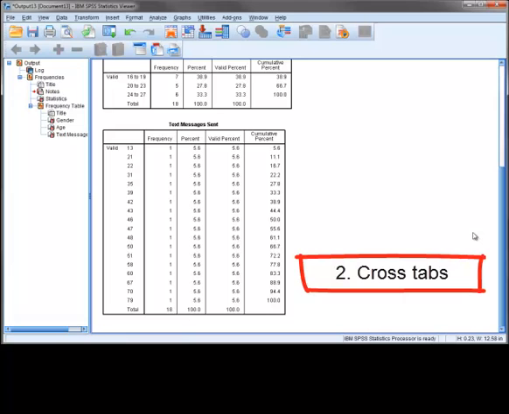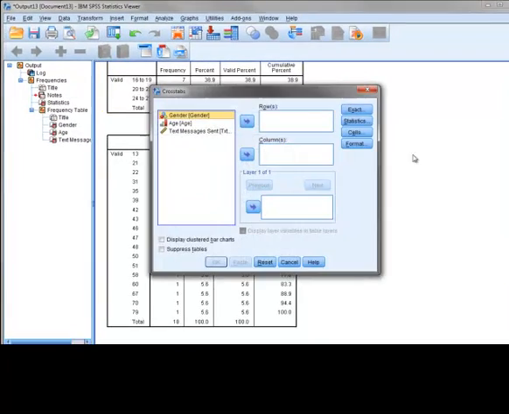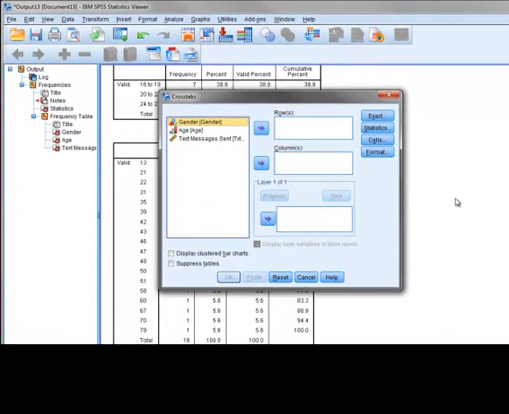To create crosstabs, we select Analyze, Descriptive Statistics, Crosstabs. The crosstabs window allows us to select which variable we want in the rows of the table versus the columns. For this example, we'll have gender in the row and age in the column.